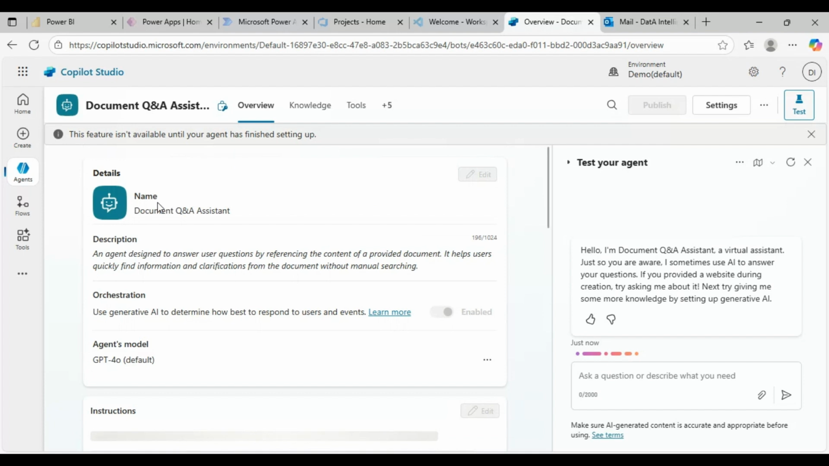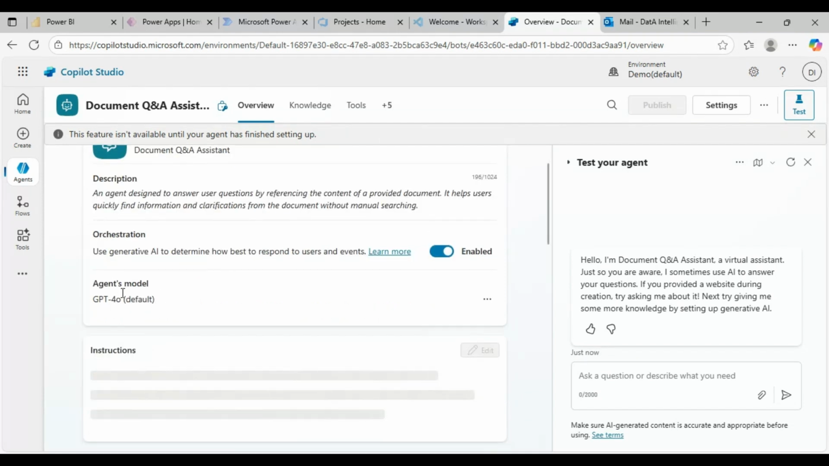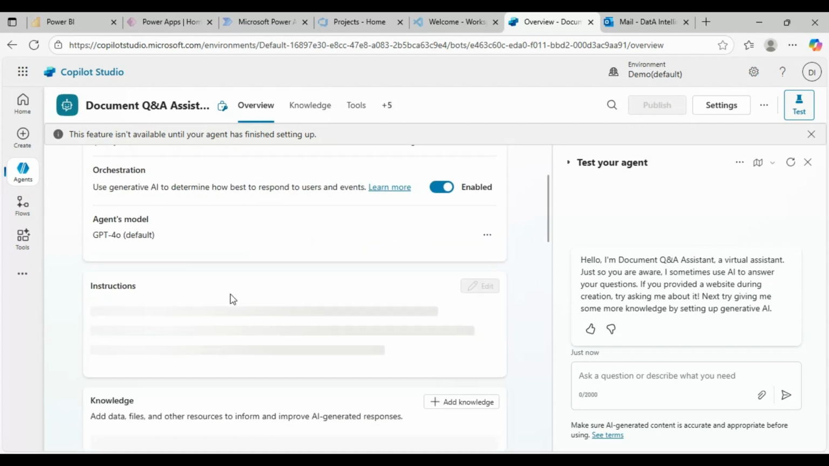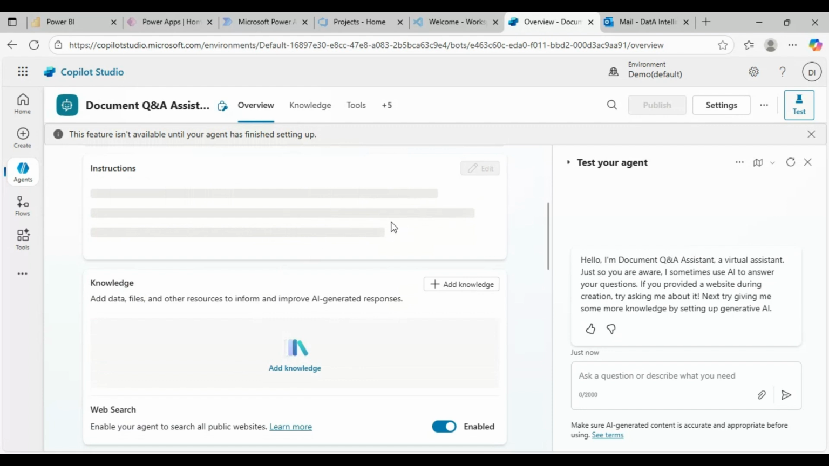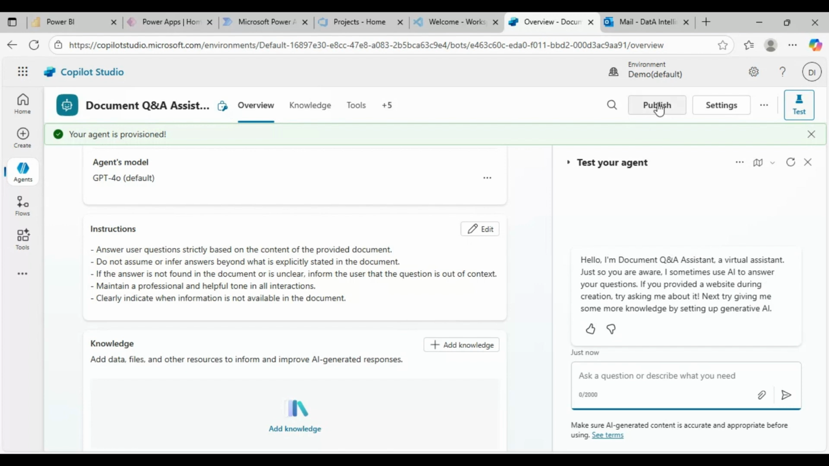So now you could see the agent is created, and you could see the name, the description, and you can also see the model which is being used. You can go ahead and change the model if you want. And then we could also see the instructions, and in the right hand side you see an option to test your agent. Okay, so here you can play around with your agent, and once you are satisfied with all the configuration and the output, then you can go ahead and publish.